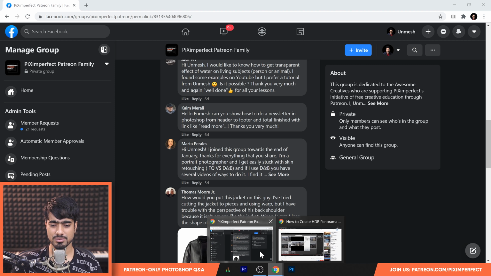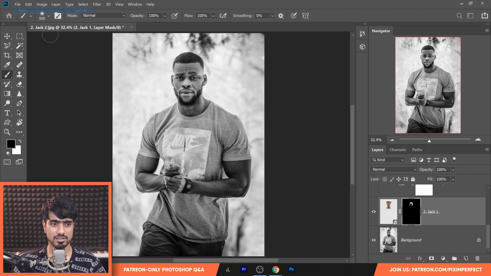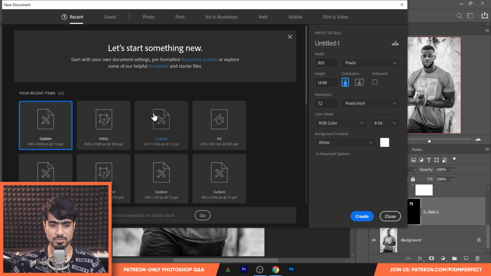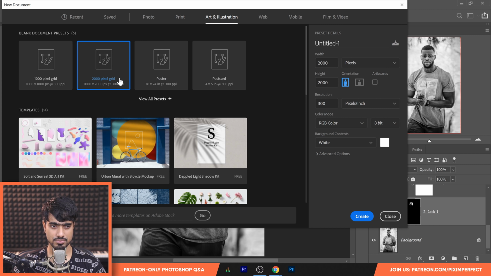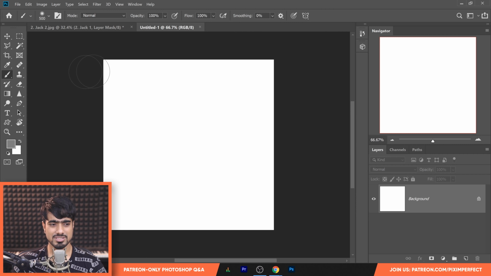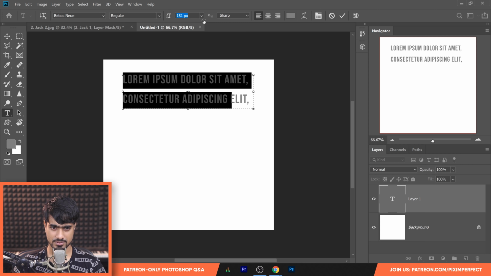You can simply just create whatever shape you want and then start writing on it. It's not rocket science. So you can go to File, New. You can choose whatever size you want. So you can do it on A4. You can do it on 2000 by 2000. You can do it on Art and Illustration. You can go 2000 pixels. And you can just simply create a headline. There's nothing more than that. Just create a heading. You can just type whatever you want. This comes with lorem ipsum, so you can just have a bigger text.